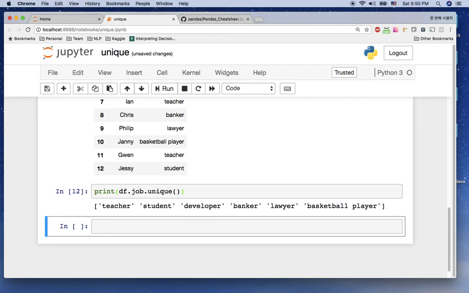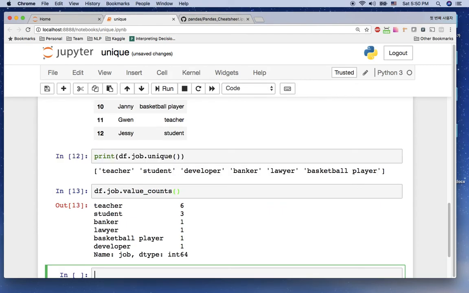And what if you want to know the number of each value here? Then you can easily say df.job.value_counts and shift enter. Then you can see we have 6 teachers, 3 students, 1 banker, 1 lawyer, 1 basketball player, and 1 developer. That's all.